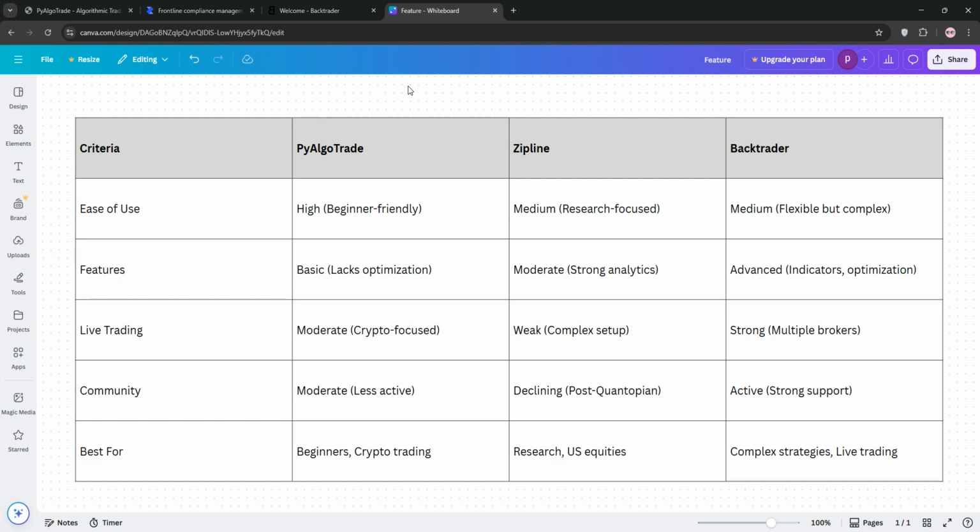For ease of use, Pyalgotrade is first, then Backtrader, then Zipline. When it comes to community, Backtrader has the most active community, Pyalgotrade is moderate, and Zipline is declining. Pyalgotrade is best for beginners who are into crypto, and Zipline is for research, while Backtrader is for complex strategies and live trading. That's it guys, choose Pyalgotrade for simplicity, Zipline for research, or Backtrader for power and flexibility.